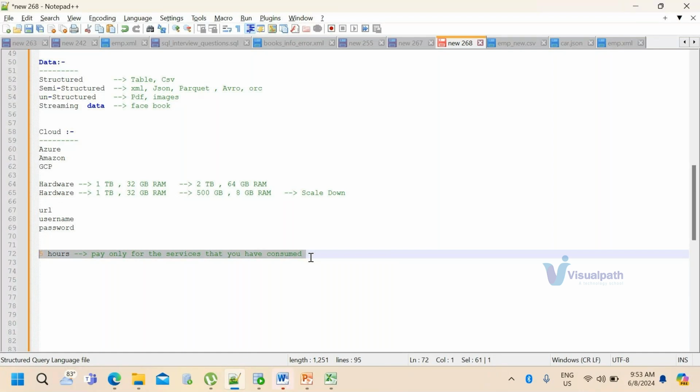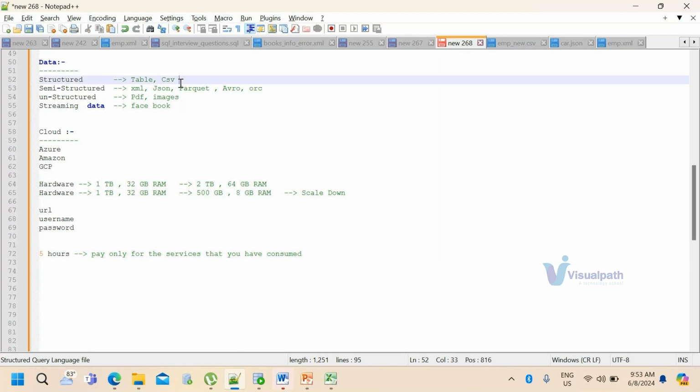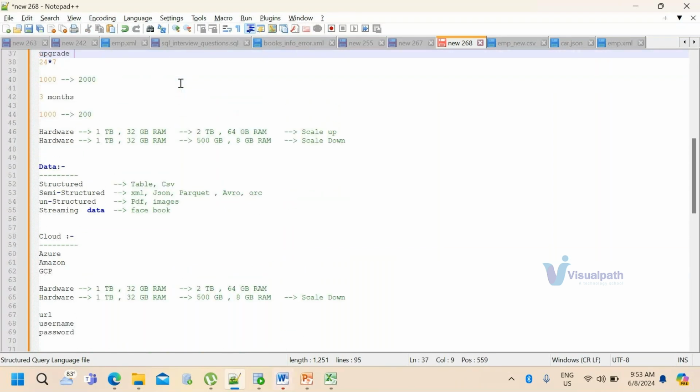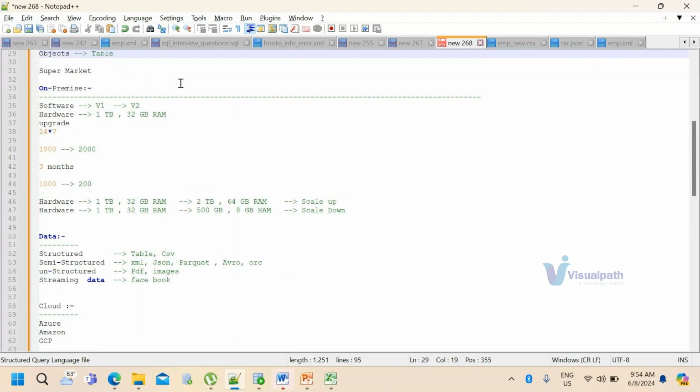But that is not the case with on-premise. Say there are no customers from morning 9 o'clock to 2 o'clock. You still have to pay for that, whether you are getting customers or not. Clear?